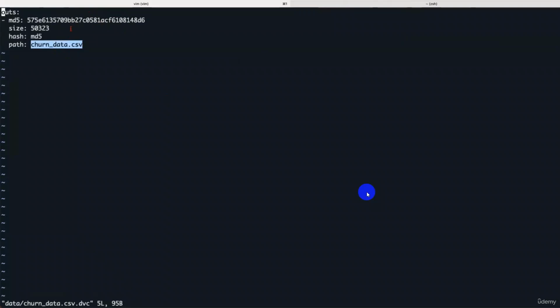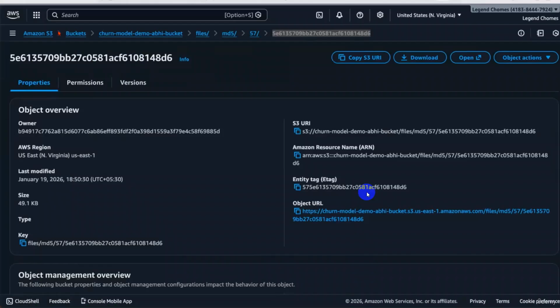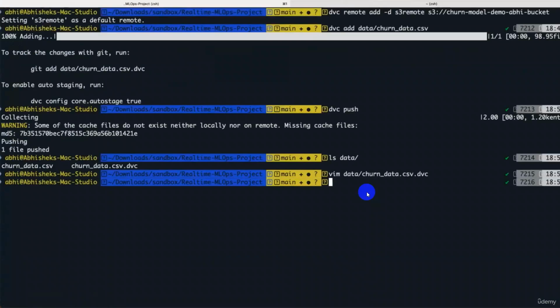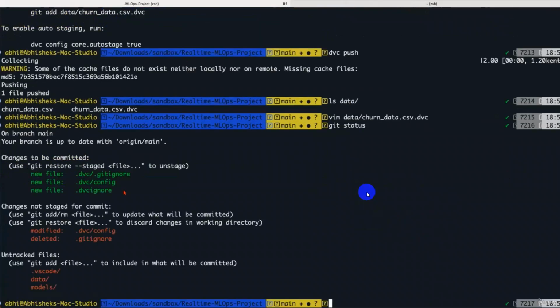Tomorrow, if you update the CSV file, you should add the CSV file again to DVC and you should again push it to the storage. Perfect. So we will run dvc push. My bad. This time we will run git push because we already did dvc push. Let's do git status. Okay, so these are the changed files.